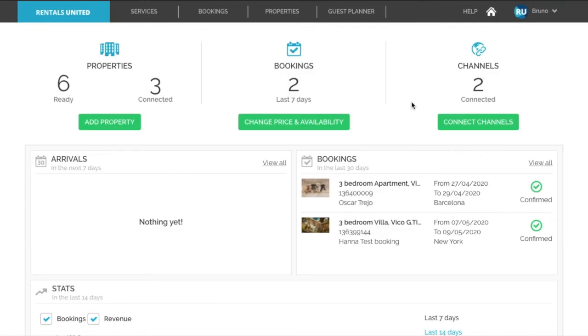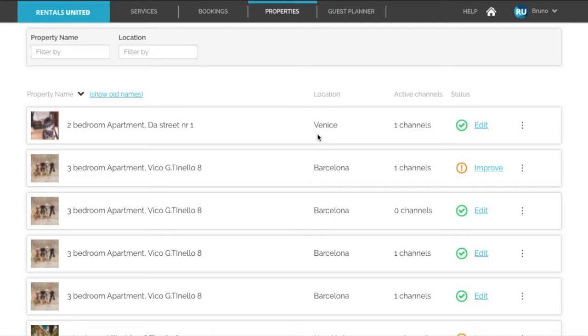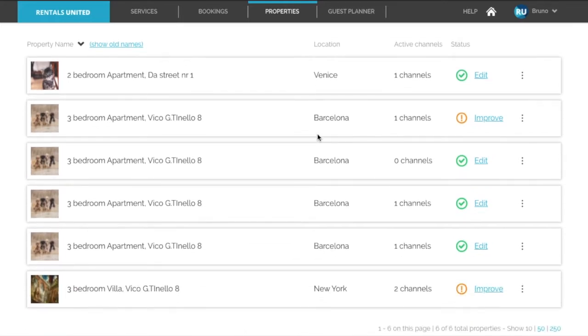In this video, I will show you how to check that your property content meets the minimum requirements. Under the Properties tab, you will find a list of all your properties. Here you will see a quick overview of the status of your listings. If you have a green check, that means that the property content meets our minimum content requirement.